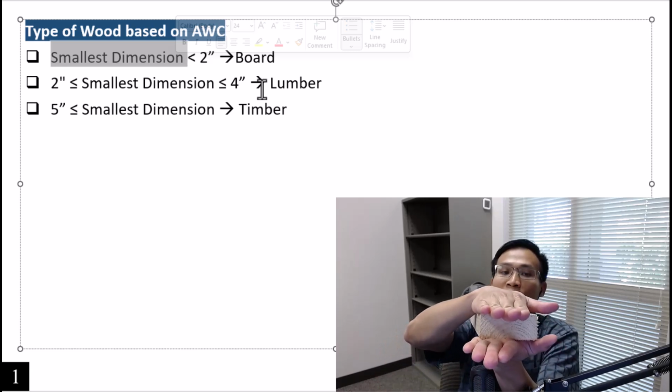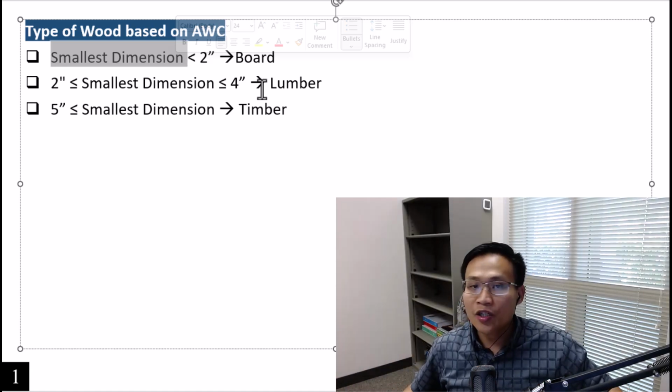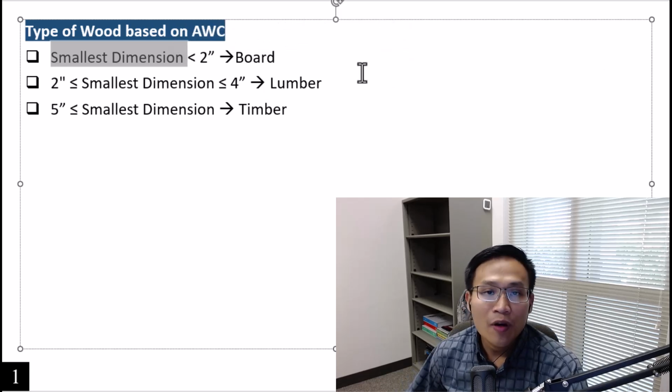And they say if the smallest dimension is smaller than 2 inches, that one is a board. If it is anything from 2 to 4, you're going to call that one lumber. And if you have anything larger than or equal to 5, you're going to have timber.